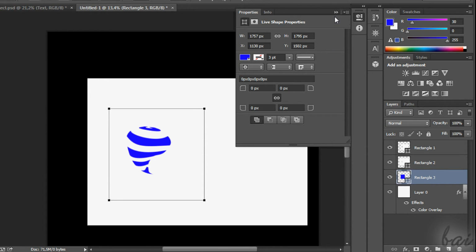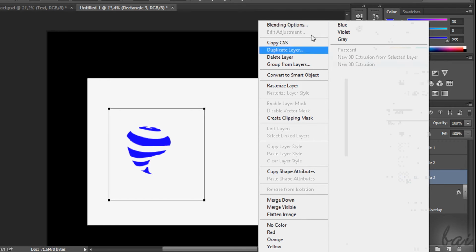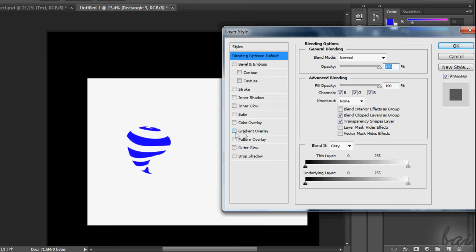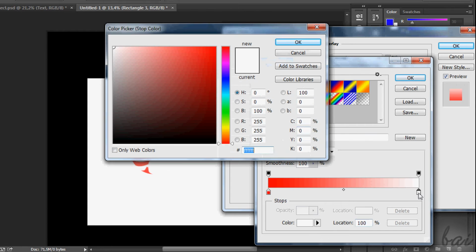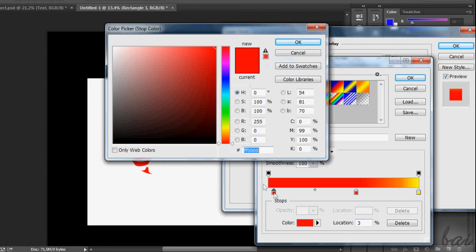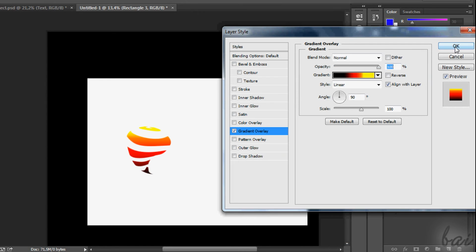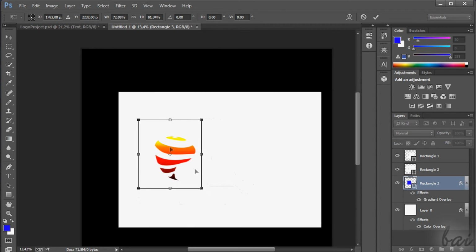Adjust the order of the layers so that the new rectangle will colorize just the strips. Then go to such layer in the Layers window to Blending Options to add a gradient. Reduce the rectangle size to control your gradient better.